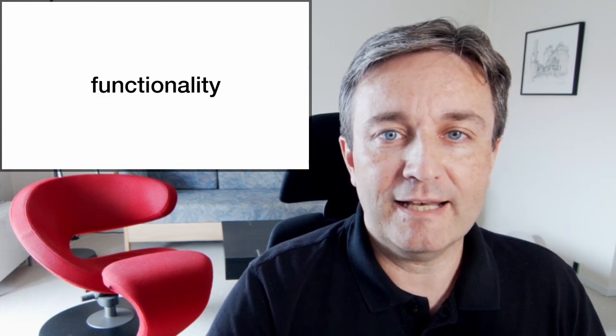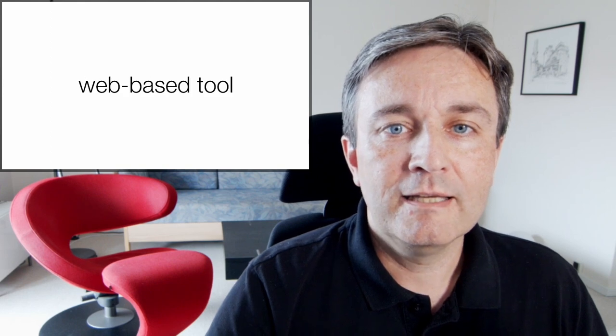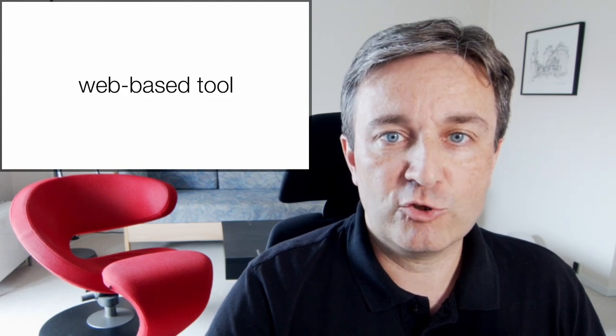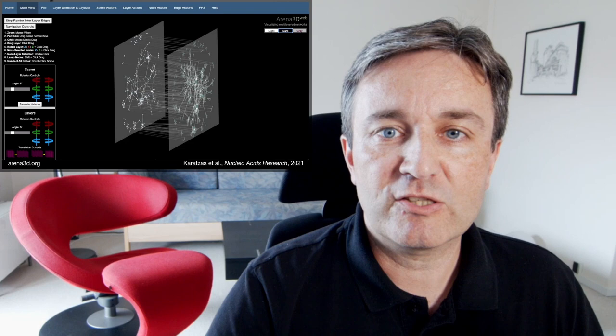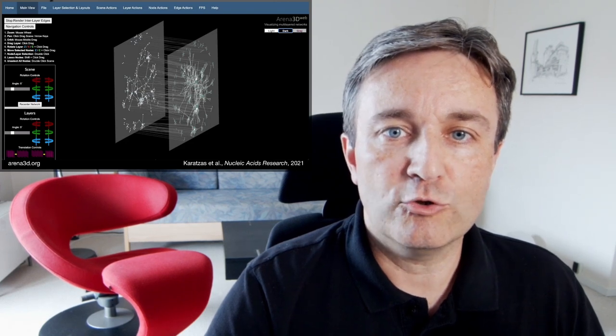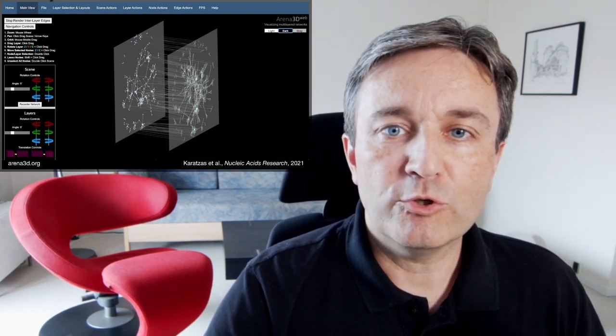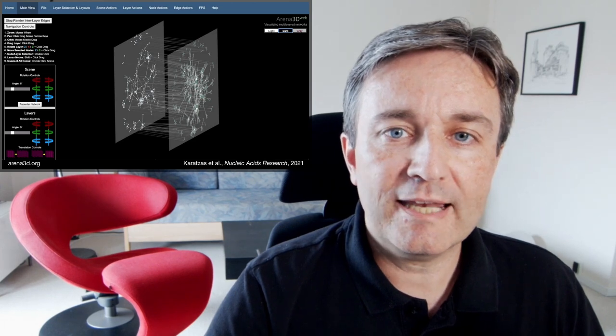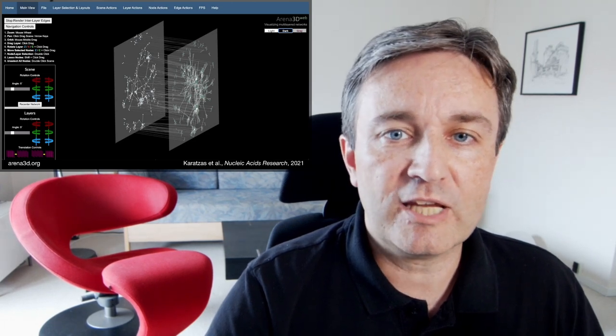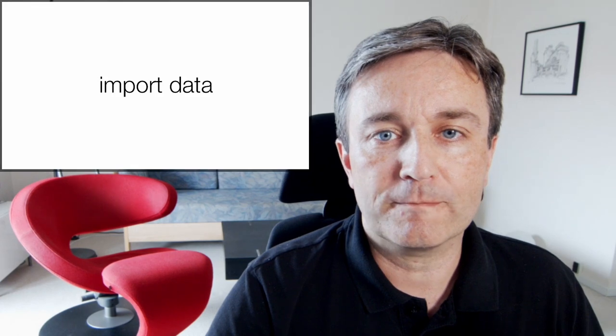So what is the functionality of Arena3D? It's, as I already mentioned, a web-based tool, and you use it via the web interface that looks like this. It allows you to load in the data and work with scenes, layers, nodes, and edges, and of course turn around the visualization and look at it from any angle you want.